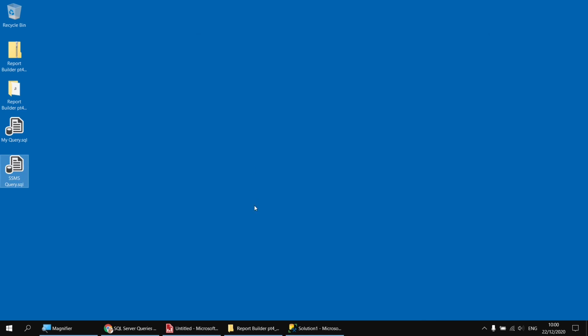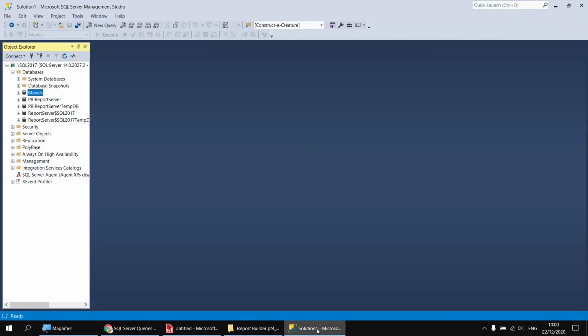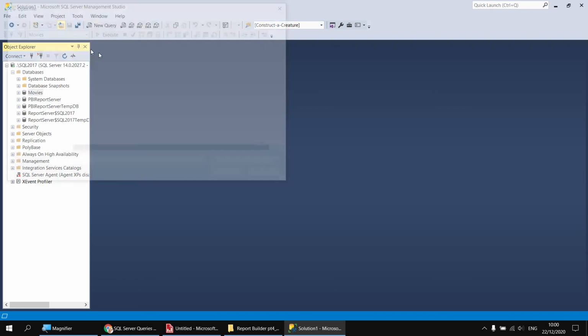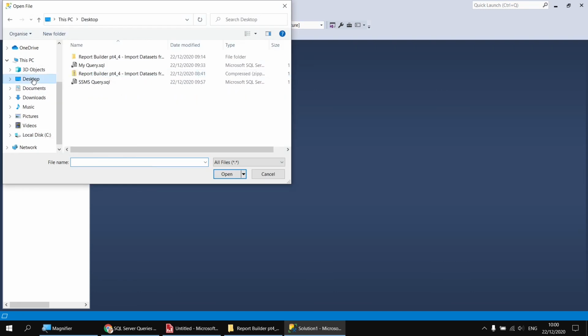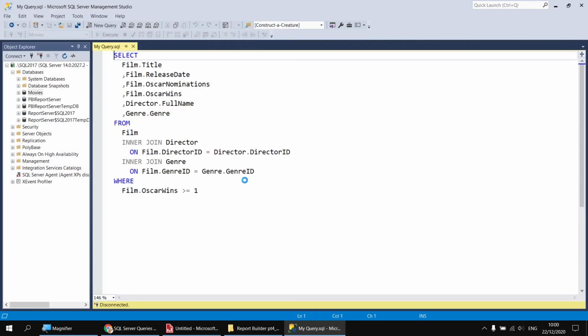Likewise, I could open up the original file we created, or the one that we generated called My Query. I could go back to SQL Server Management Studio, and I can choose to open a file by either clicking the Open File button or pressing Ctrl and O. I'll click the button, browse to my desktop, and then open up the My Query file by double-clicking on it.